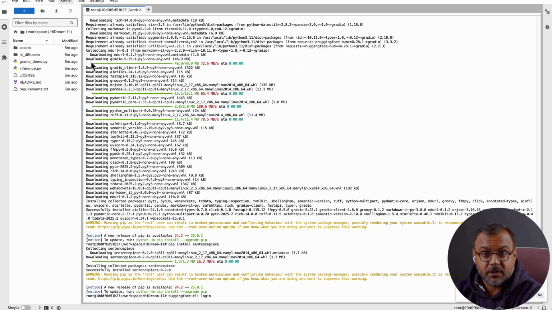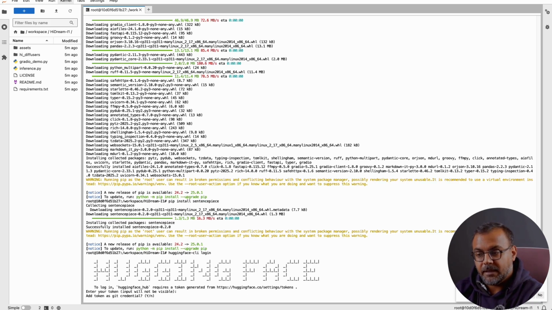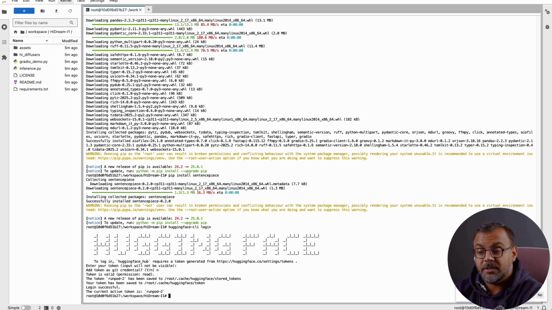Copy it. Go back to your Jupyter instance and press enter. Then it'll ask you to enter your token. Press Command V on a Mac, Control V on a PC. You won't see anything appear. That's perfectly normal. It will be there. Press enter. Then it'll say add token as git credential. Type N and then enter. And if you successfully copied and pasted it, you will see here that login successful. The current active token is RunPod-2.